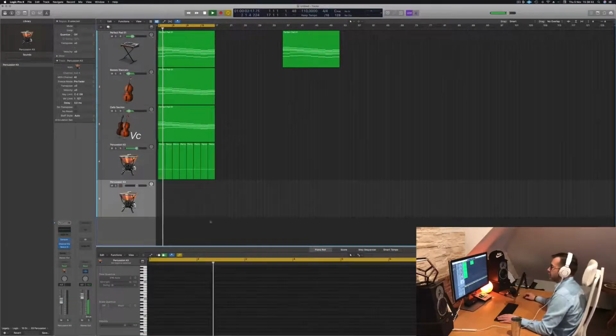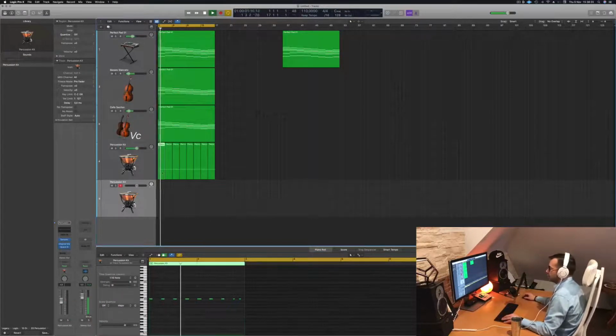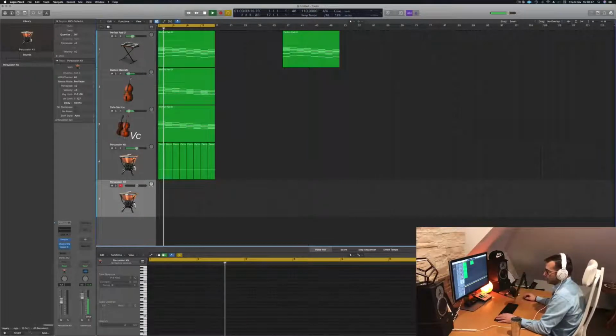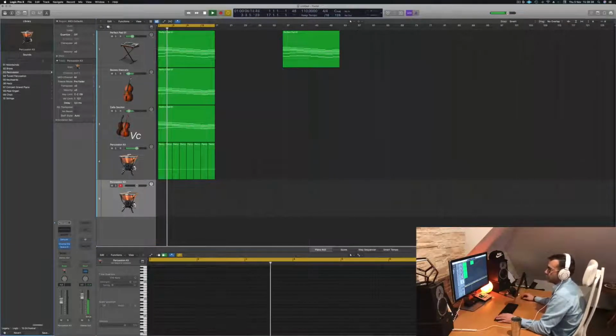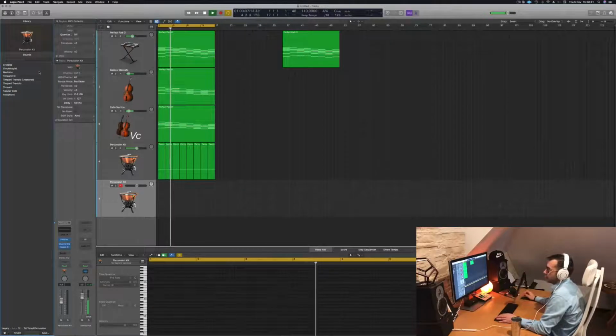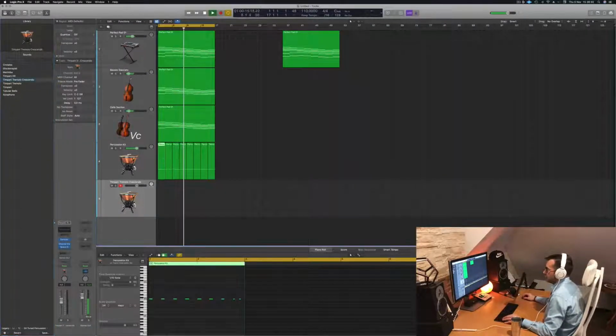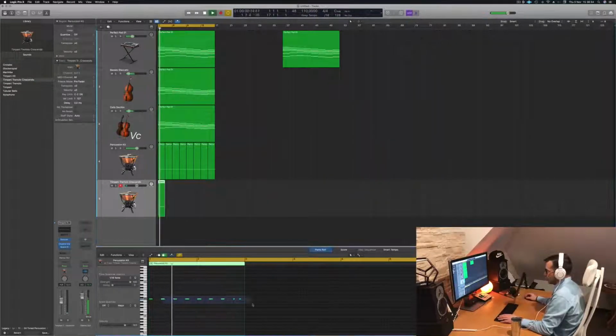And I will immediately take it, go back into percussions here, and then I'll probably go with... Oh, this one is cool. So that's going to roll up, I believe.